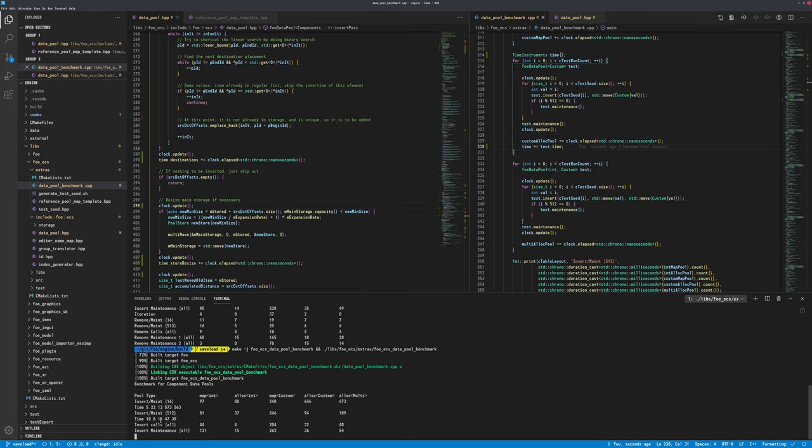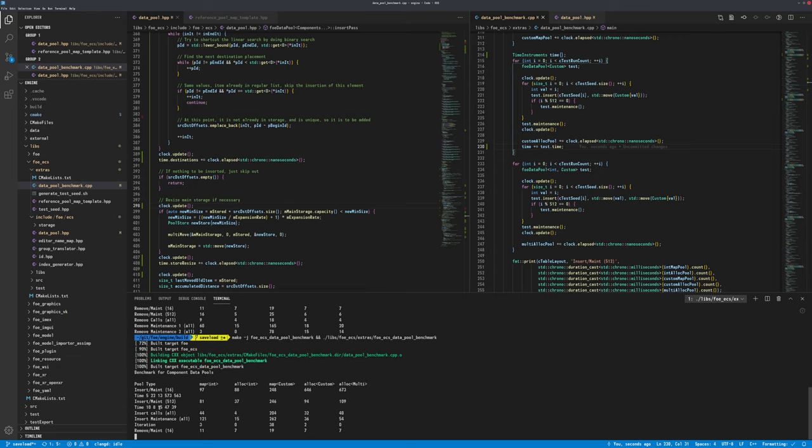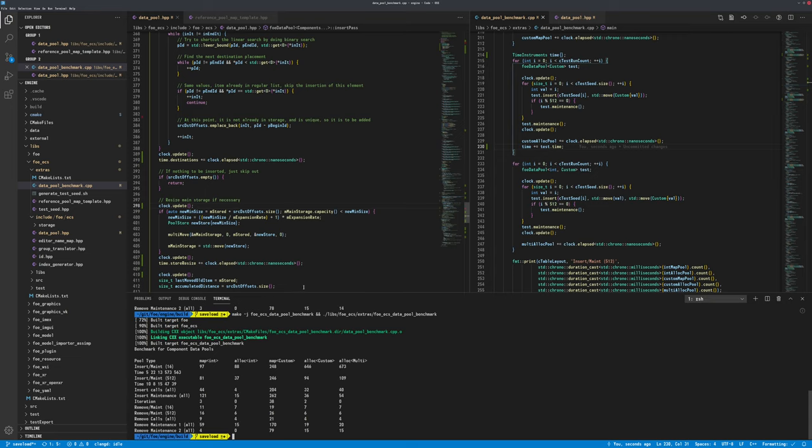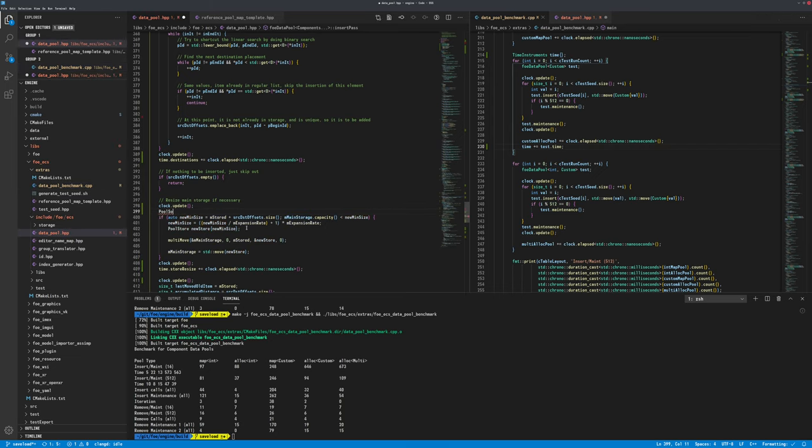If 13, 15. Okay, so it's fairly consistent, which makes sense because it's reallocating every 8,000 items right now. But this is still something I can very easily fix up, because what I'm thinking of is I have a pool store pointer.